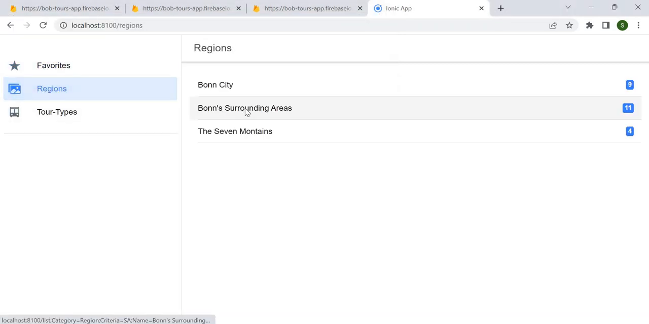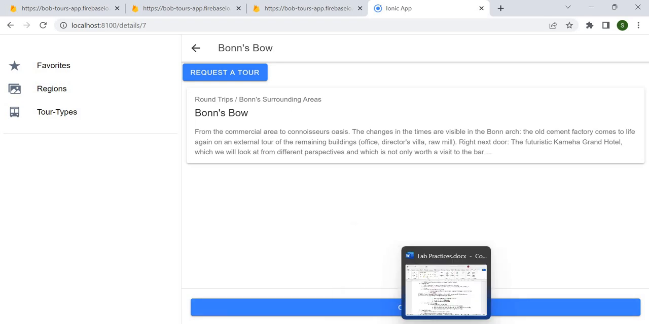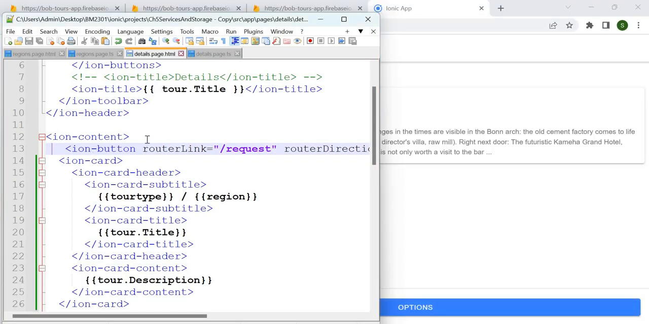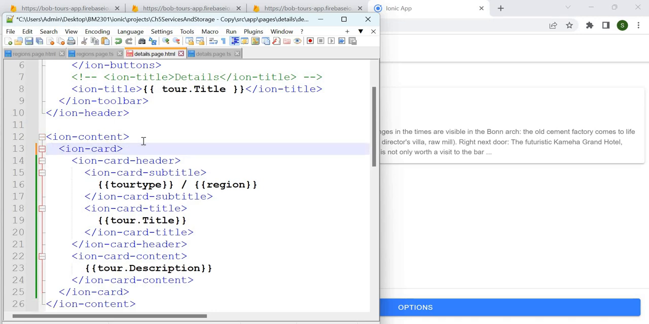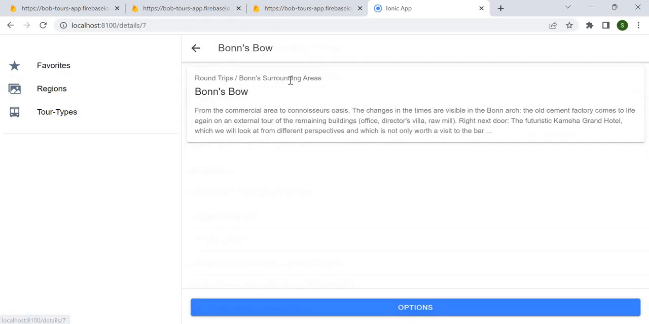Click the regions, click any one of them. This is the details page. This is actually the card here, you see. And in that card, what are the elements we have? So we can remove the first line, okay? Let's remove it, save it. Automatically it will load. Just reload, go back to regions again, click something. Right, so this is what we want.